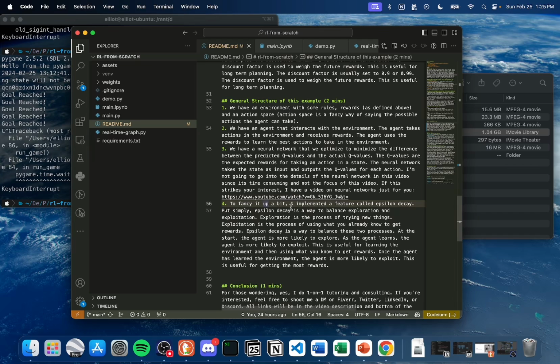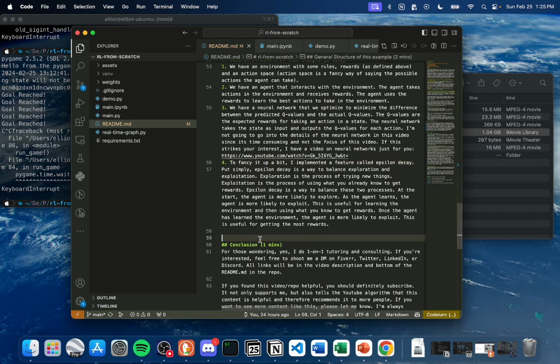And so before I actually go to conclusion here, I'm actually going to give you a little demo on the code itself. Actually, before I begin the demo, I should probably add this little cool feature called epsilon decay. So it is another new term, there are a lot of new terms here, but epsilon decay, in short, is a way to balance exploration and exploitation.